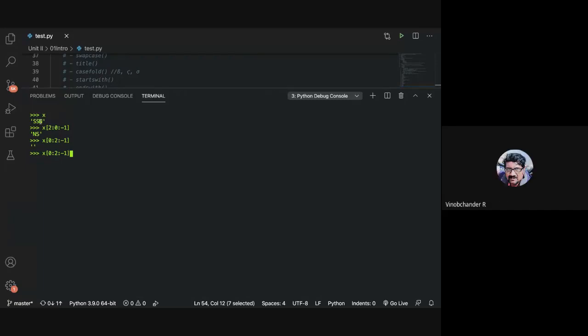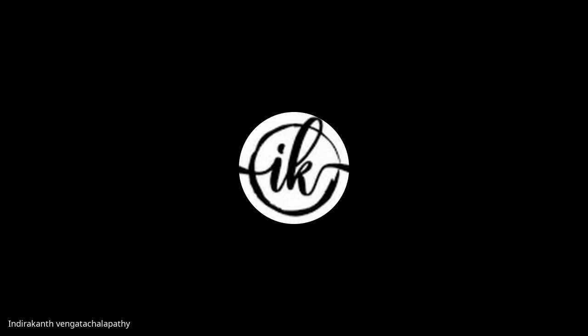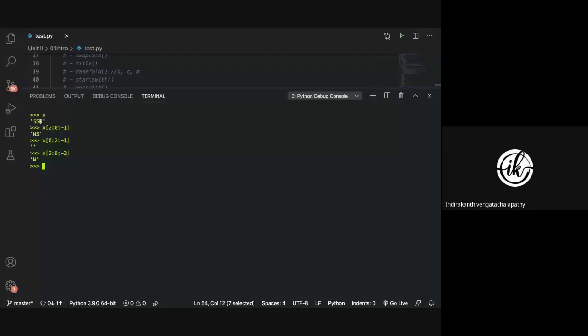Now, when you say this and -2, what do you think? Only n will be printed. Sir, in the previous X value, like SSN College of Engineering, you wrote 2 colon and empty, sir. 2 colons and -1, sir.